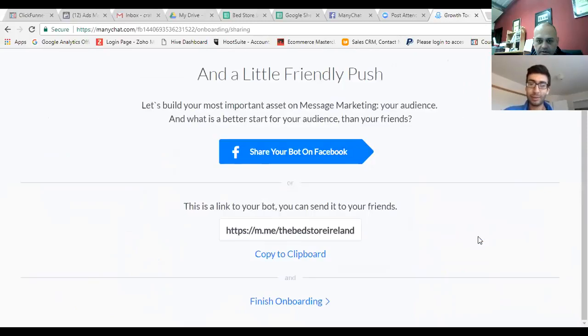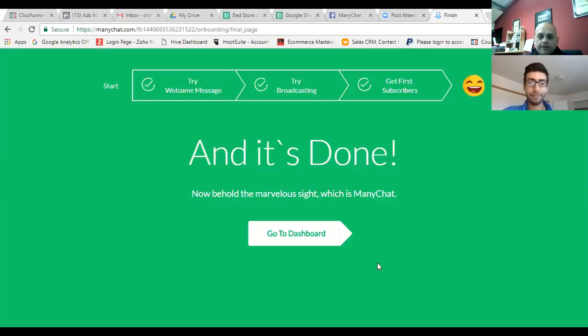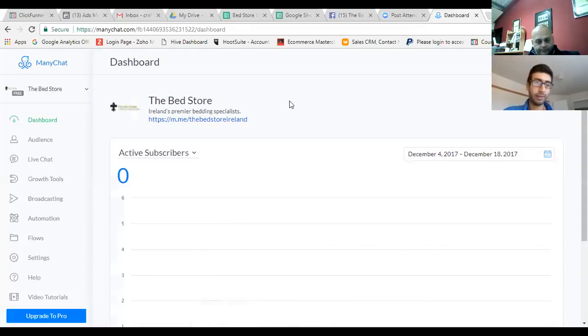So you can get all these tests, or you don't have to. Just share your thoughts on Facebook. That's kind of a separate thing. You can save that, and you'll be able to do that later at any point too. Finish onboarding. Cool. Go to chat or go to dashboard.